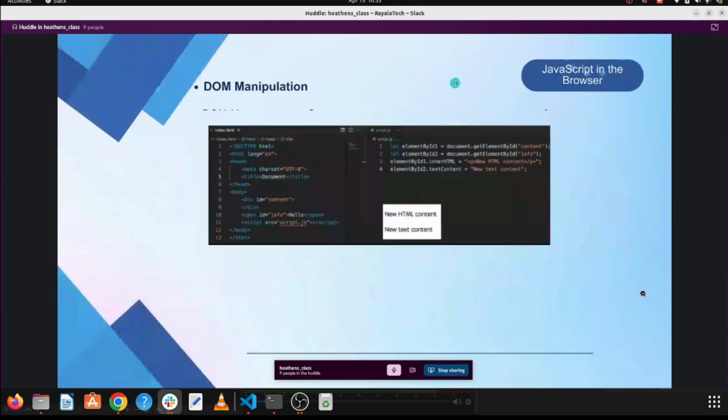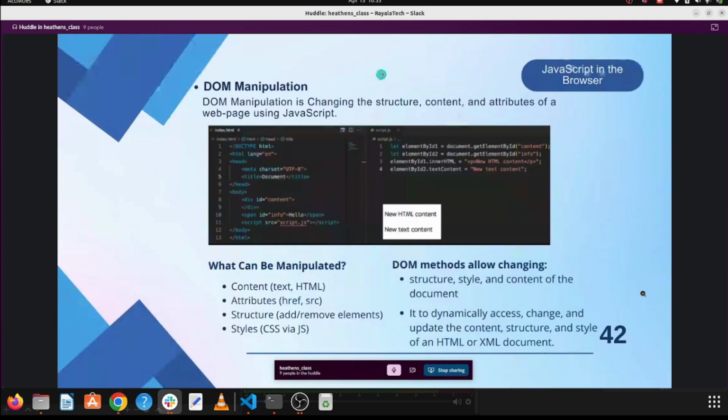Next, moving on to DOM manipulation. DOM manipulation is a change in the structure, content and attributes of the web page using JS. For example, you can see here I have an index.html with the HTML tag, head tag and a body. Inside the body I have a script.